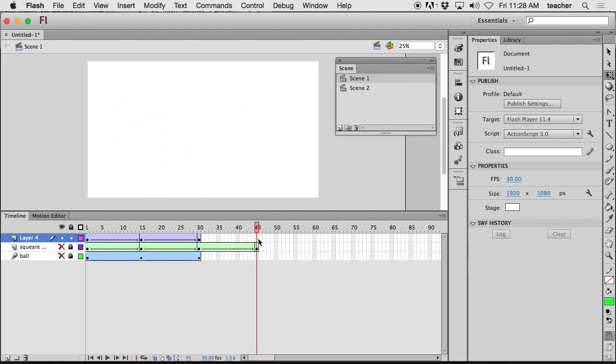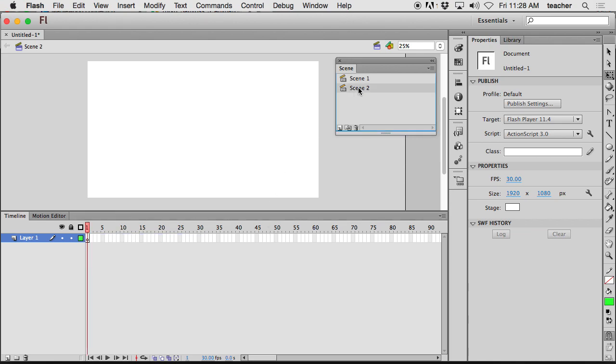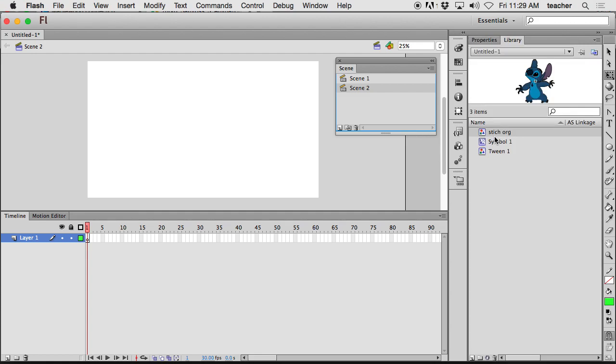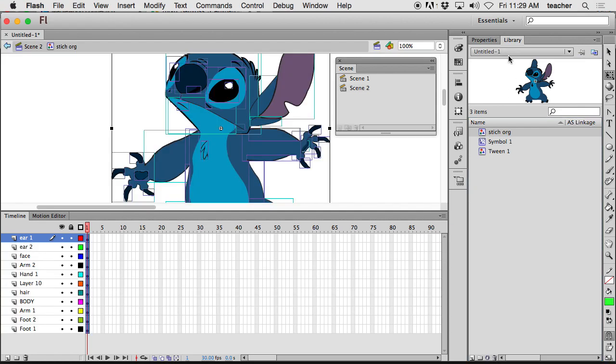My last frame is 45, and then from there, if I were to play this movie, it would go to scene 2. So scene 2 is blank. Now, in your library, I don't know if you noticed this, but there is the Stitch Original. Okay? I'll double click this. This takes me into Stitch's parameters with all the layers.